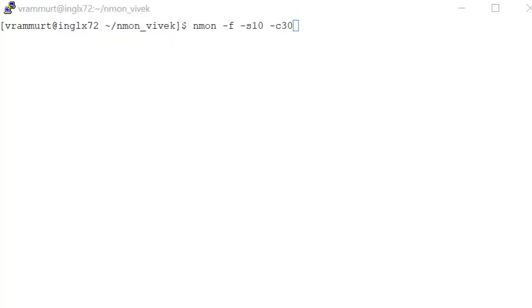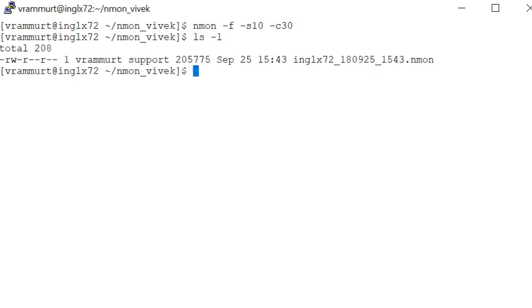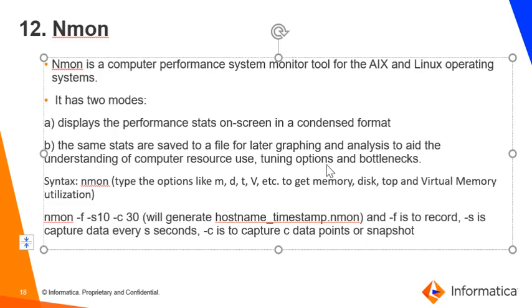Here I am running nmon with -f, -s10, and -c30. It will generate an output file. Here you can see that I have run the command, and it generated an output file named as the host name, that is inglx72, and the timestamp and the .nmon. The output .nmon file can be opened in any nmon analyzer utility outside.